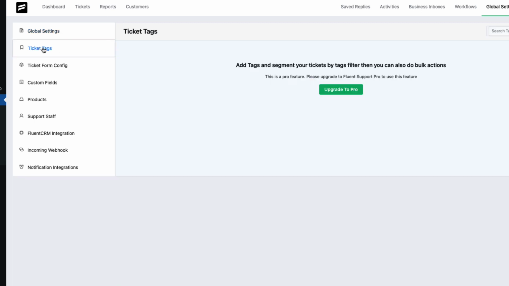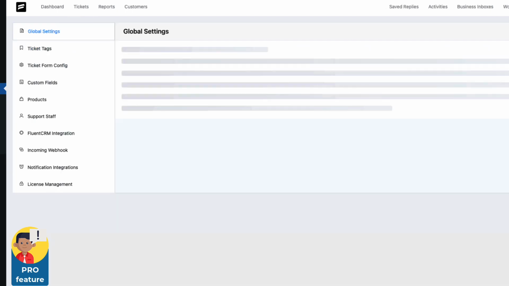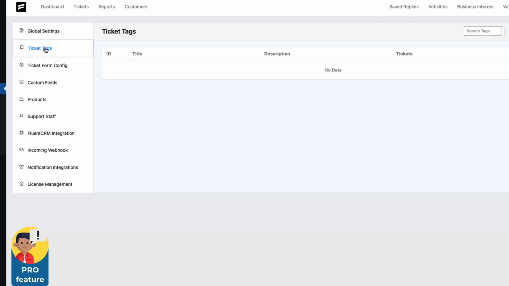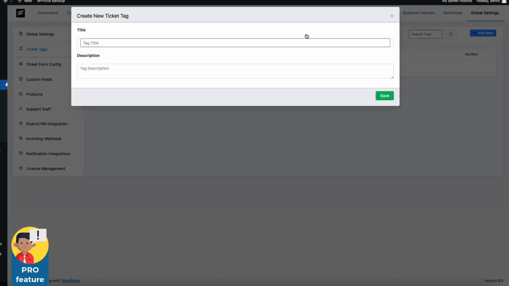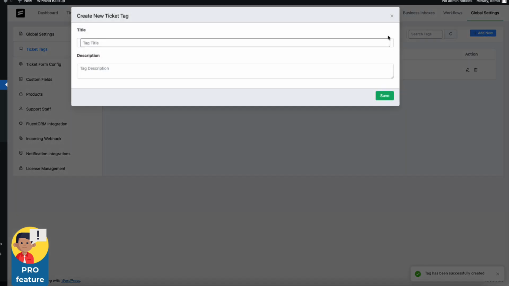Next one, ticket tags. It's a Pro feature. Let's take a look at the Pro site here. Go to the settings, ticket tags. As you see, I can add all sorts of tags. For example, billing, tech support, and so on.